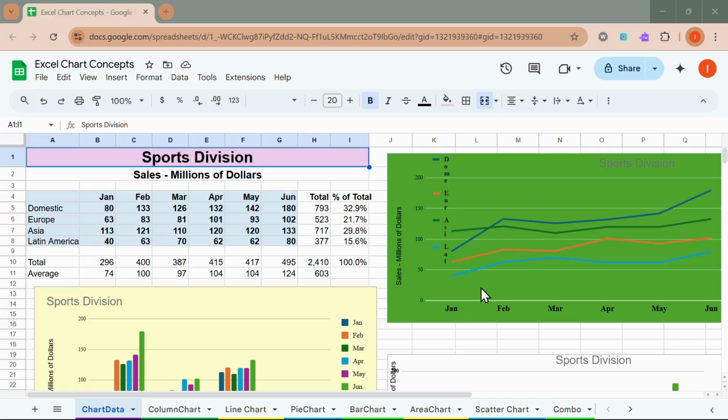Geez, tired of staring at the same white grid? Let's give your spreadsheet some style with a custom theme. From soft pastels to bold branding, Google Sheets makes it easy to match your vibe.